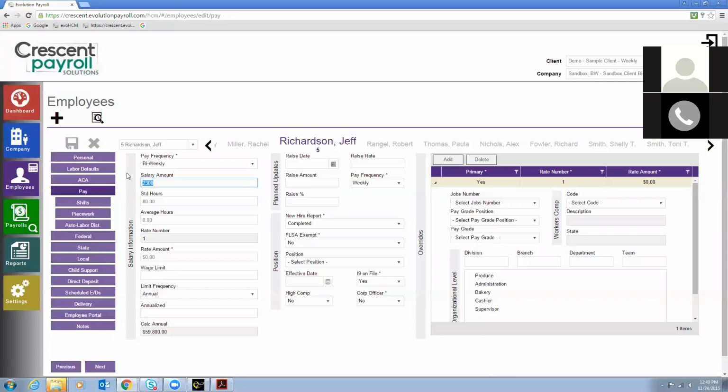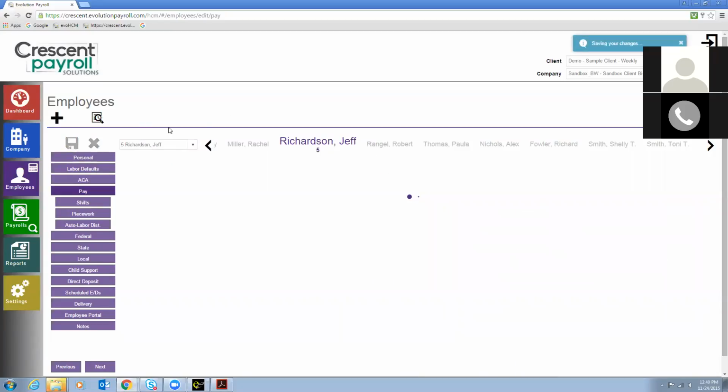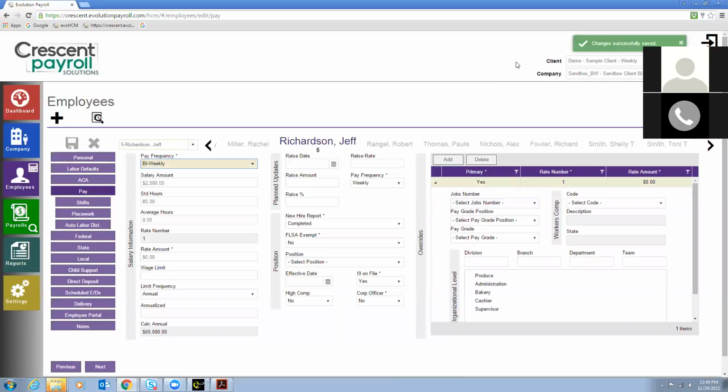For example, we want to go ahead and change Jeff Richardson's salary from $2,300 per pay period to $2,500 per pay period. Once the change is made, we'll notice the disk icon to save the changes will be highlighted, or the X if you don't want to save those specific changes. In this case, I want to go ahead and change Jeff's salary to $2,500, and I'll click the Save icon, letting me know in the upper right-hand corner that my changes were saved successfully.